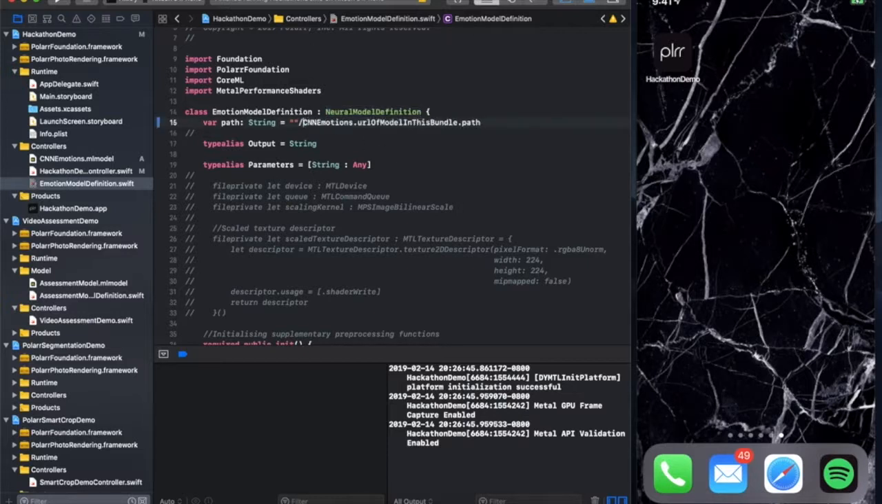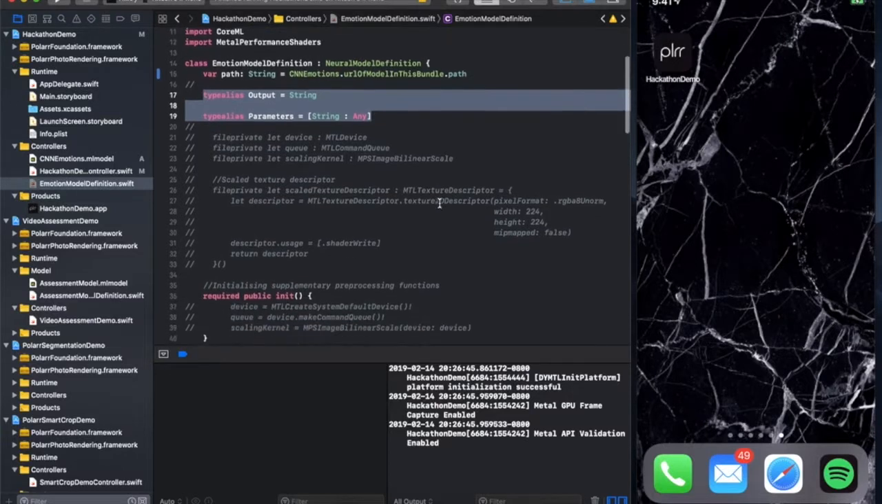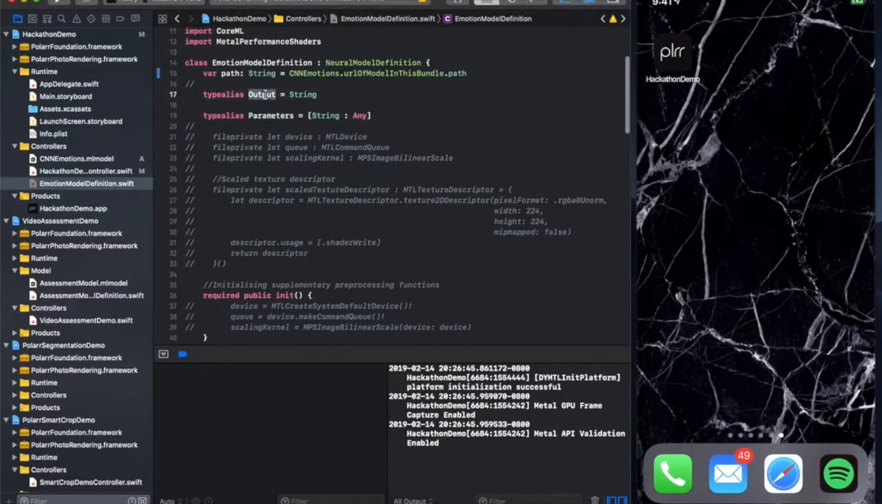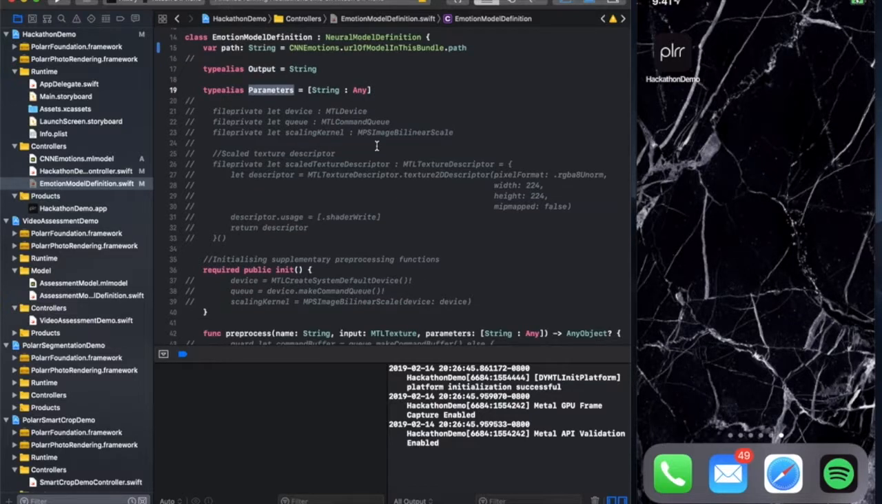First thing we're going to do is set a path. This is the location of your model. We type in the name of the model, access the specific function of the model, and access the path value of the URL type that's returned from this. We set that to path. There's two type aliases that need to be defined in order for this class to be buildable, and that is type alias output and parameters. Output is what type the post-processing step should return. The type alias parameter is required if any other parameters are required for the CoreML model to run effectively.